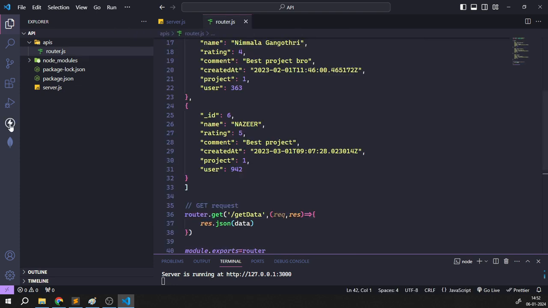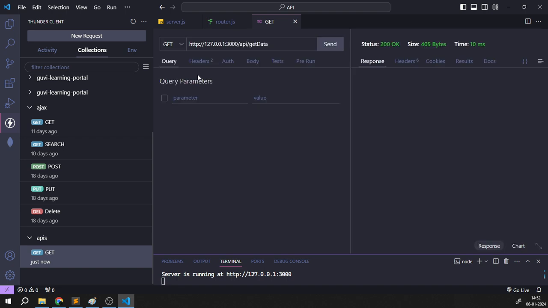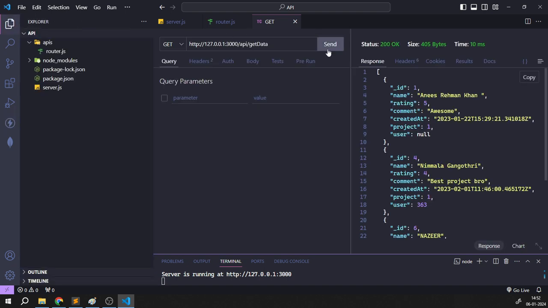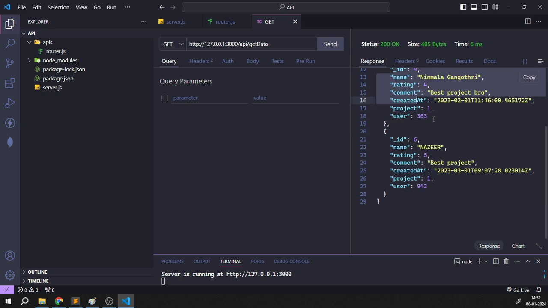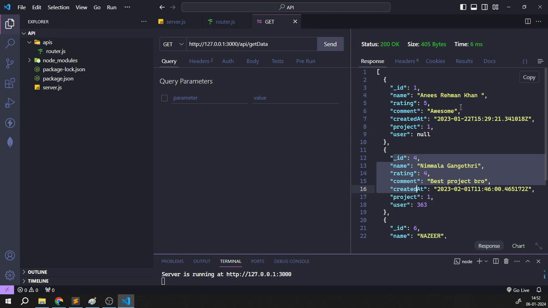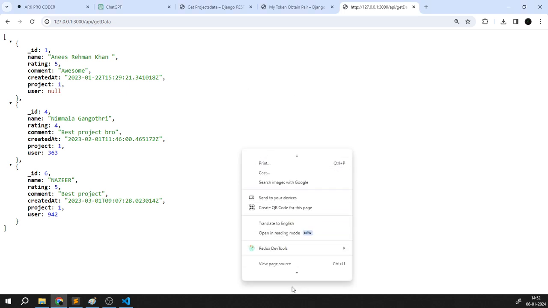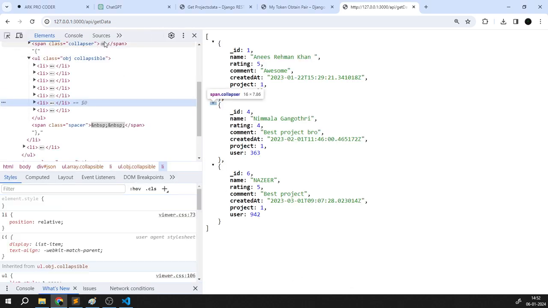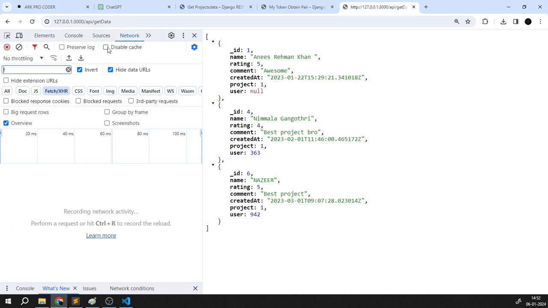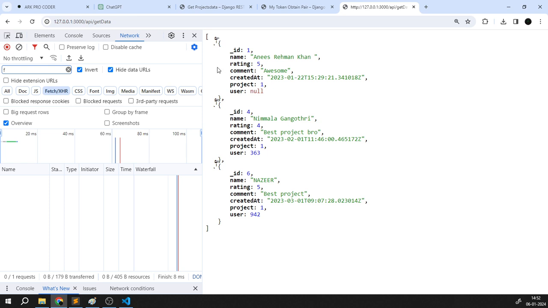If I come back to APIs, get request, and click on send request, you can see I was able to pass the data, 1, 4, 6, all the data. That means I was able to retrieve the specific data. You can also see I was hitting the specific endpoints. If I right click and inspect element, come back to the network tab and enter again, you can see the endpoint is getting hit over here.